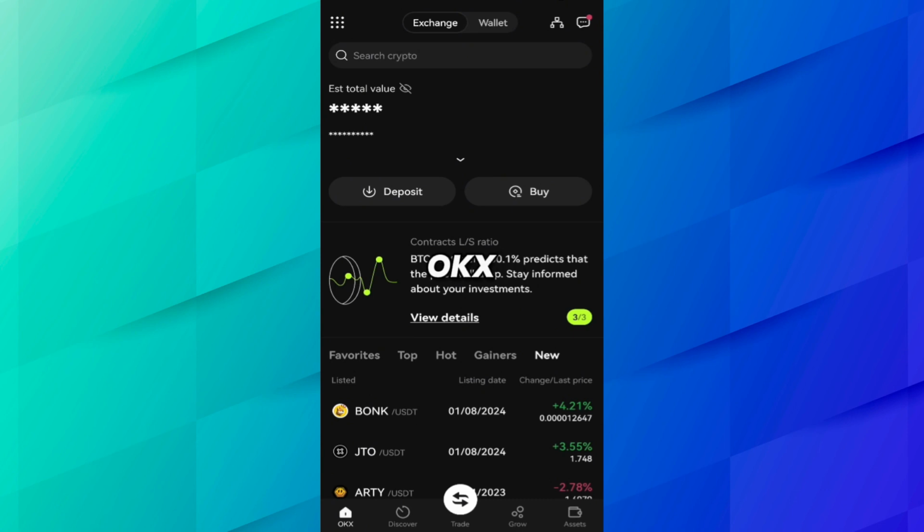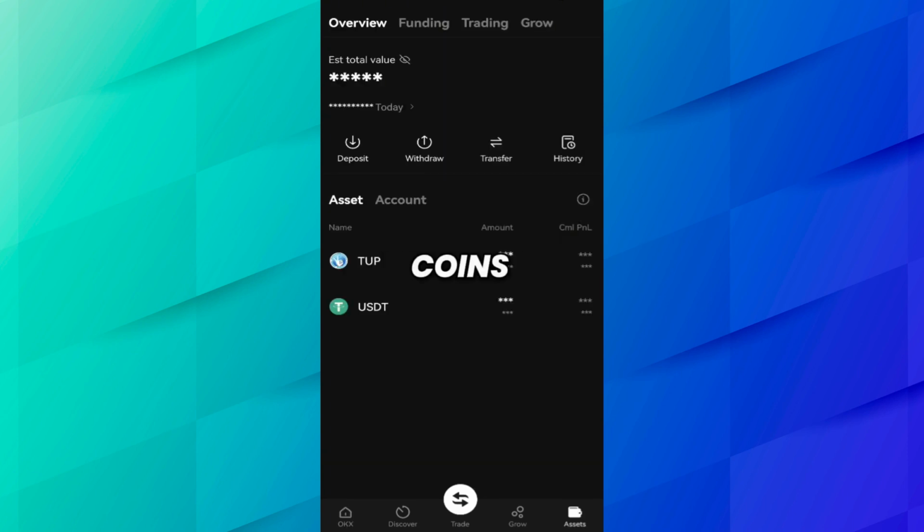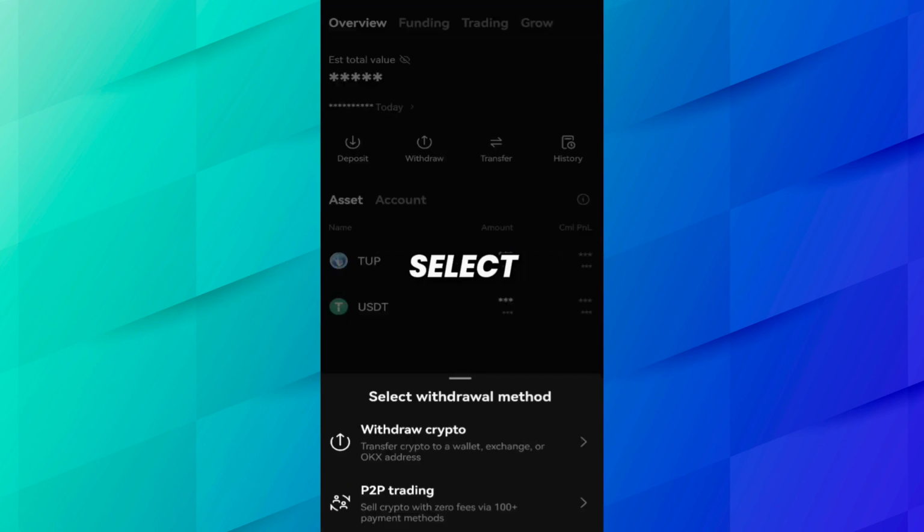So I have opened the OKX application on my cell phone. To transfer any coin from OKX Exchange to KuCoin, first you have to come on the assets. Currently I have only two coins, TUP and USDT. So I will transfer USDT from here. To send USDT or any coin from OKX Exchange to KuCoin, it means we are doing a withdraw from OKX Exchange and we will do deposit on KuCoin. So you have to click on the withdraw. When you select withdraw, you will see two options, withdraw crypto and P2P trading. So currently we are doing a withdraw crypto.